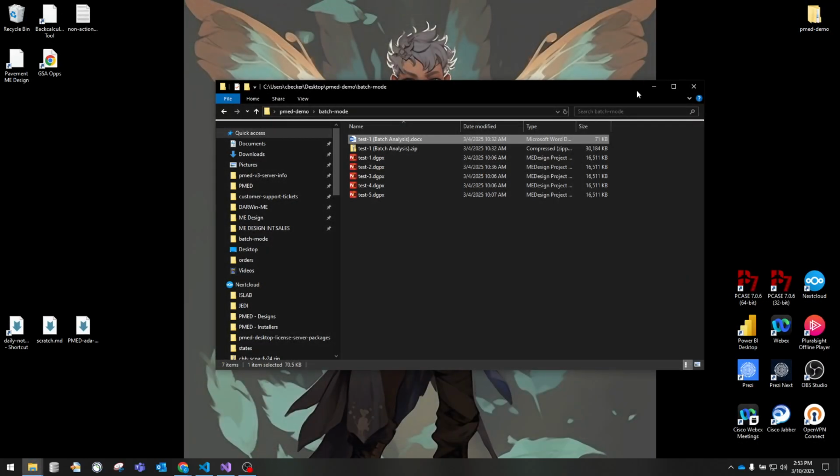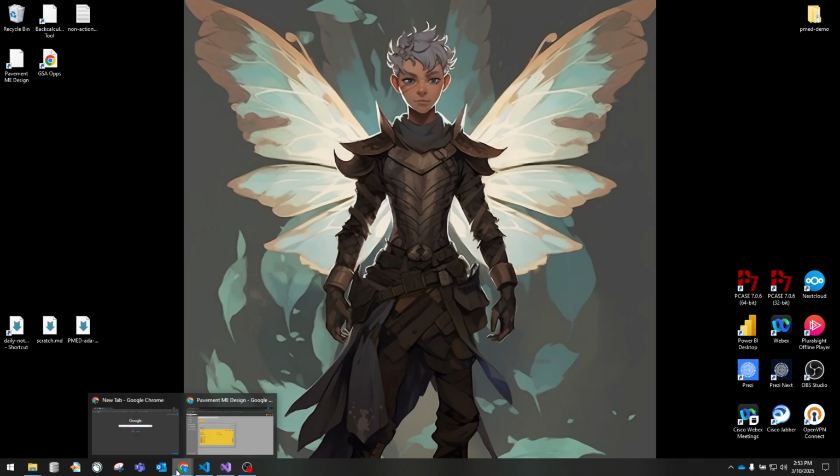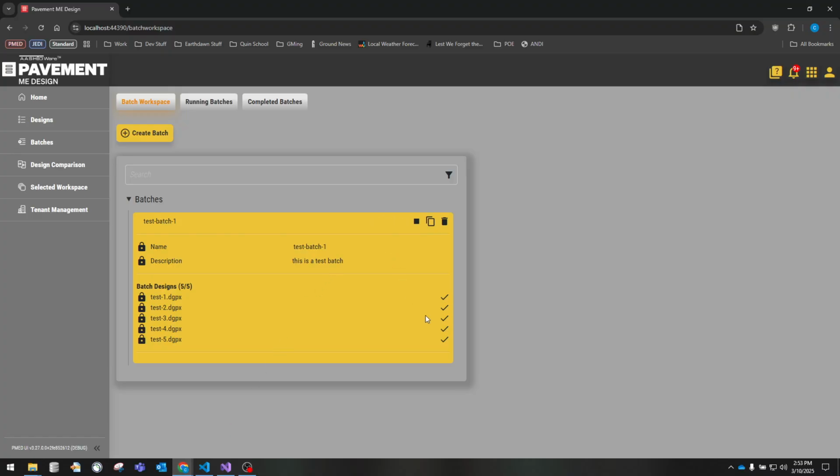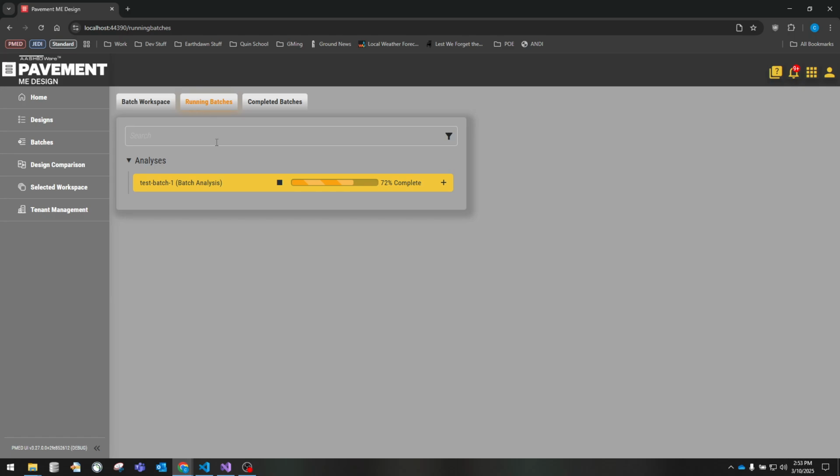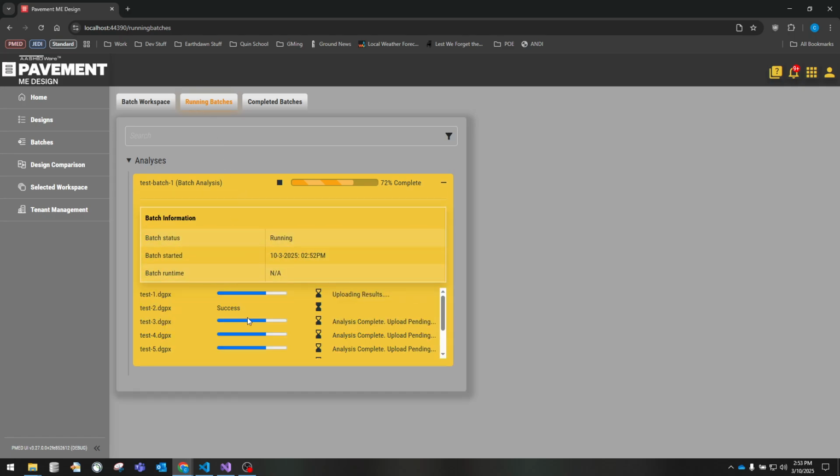All right, let's pop back over to the app and see how we're doing on the upload. So we've uploaded the designs, and now if I go to running batches and expand the bar, we can see it's actually completed the analyses. So those ran pretty quick. I think these are just 2-year designs. That's why that's running so quickly. And now what it's doing is it's actually uploading the results.